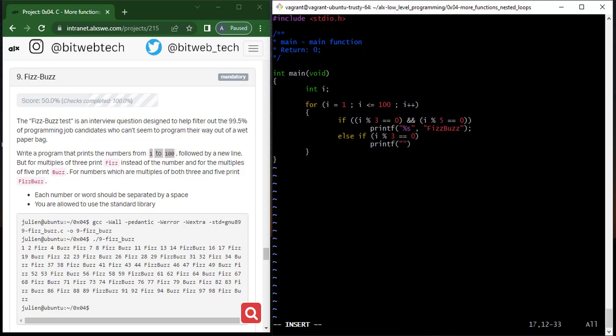What am I printing? %s, because I'm also printing a string here. I'm printing Fizz. If it is a multiple of 3, it says print Fizz. Then I need to set another condition. Else if, now I'm checking for a multiple of 5.